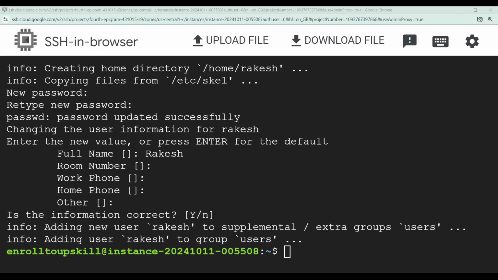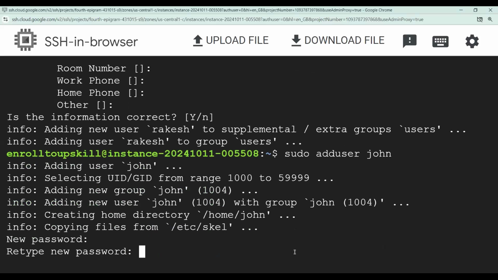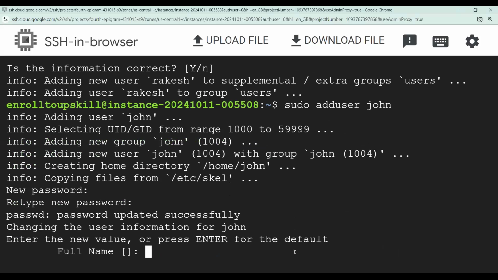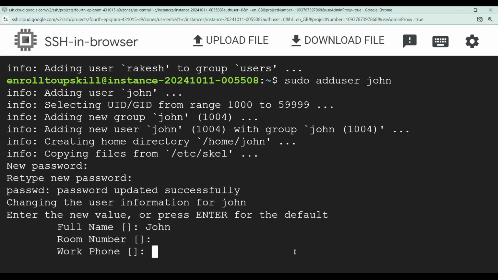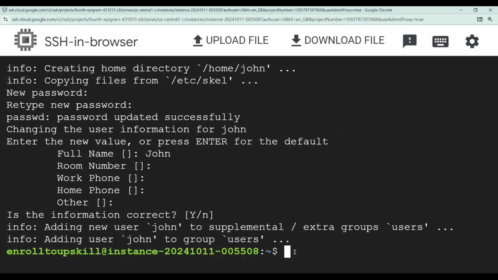Okay. So let's move ahead and create one more user. I am giving the same password. Rest of the details we don't need at this point. Okay. So now we have created two users. Now let me know in the comments where to check that the users have been created.